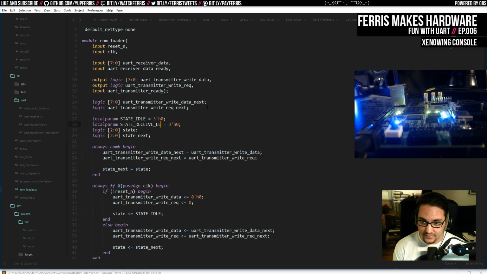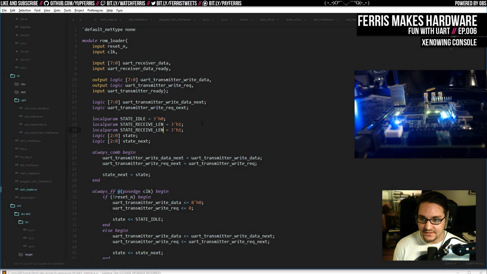We're going to have an idle state. We're going to have a receive length state. We're going to have a receive data state. I think that's it. So that's cool.